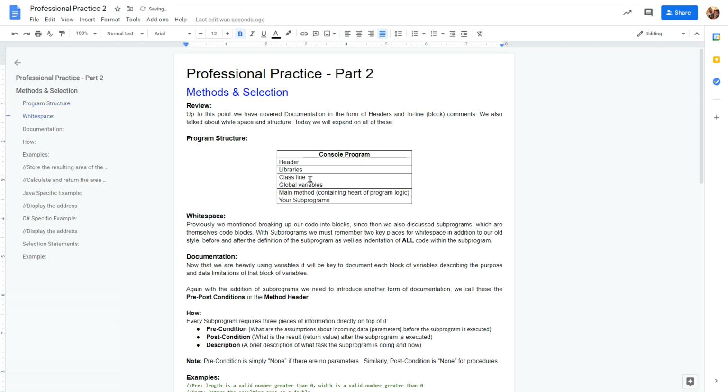So, following that, we have our class line. Nothing happens there. And then right below our class line is where we define all of our global variables. Below that, we see our main method, and this is where all the logic of our program really goes. Anything that's going to happen in our program happens here. Now, it may branch out to call a subprogram, and our subprograms are all defined below the main method. This is the structure that every single one of your programs should follow.